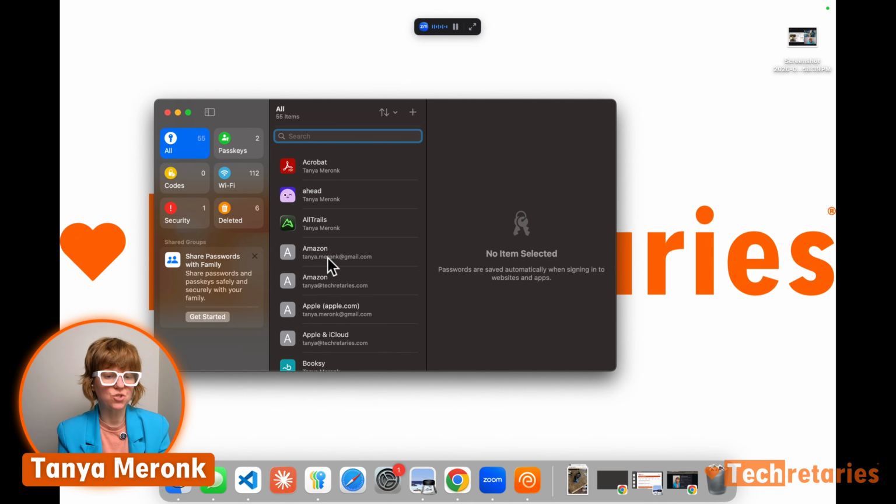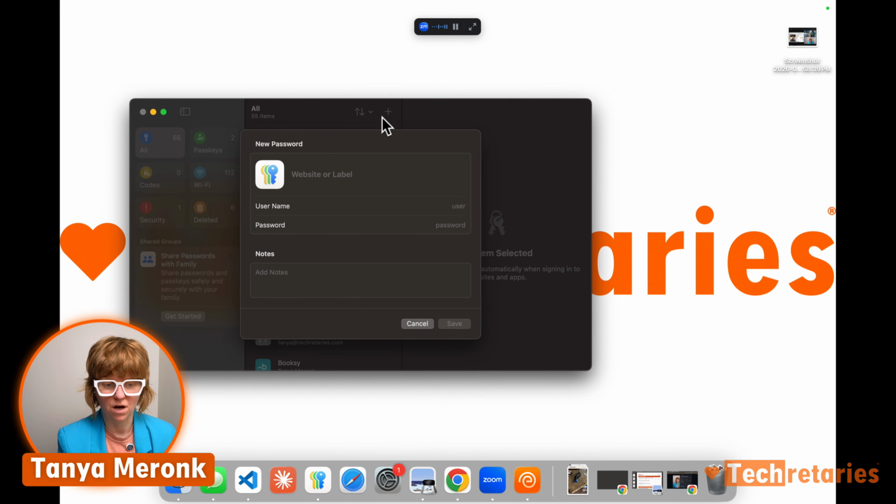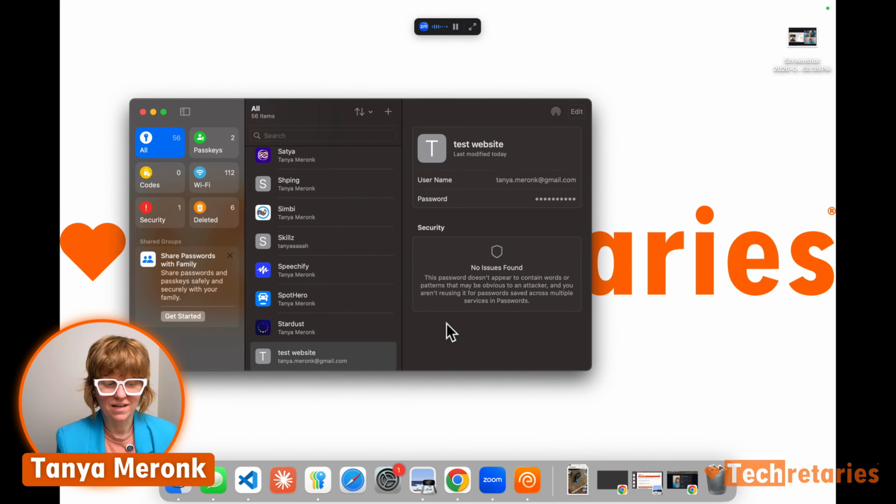So that's what we can do in here. The other thing we can do is, let's say you have a big list of passwords and you just want to jump in and get started. You can hit the plus sign at the top, put in the name of the website. I'm just going to call this test website. Put in your username, put in whatever password it is, put in any notes and save it. Now, the only downside to doing it this way is that it's not going to collect the website, and the password manager isn't going to know what website you're on to be able to autofill the password.